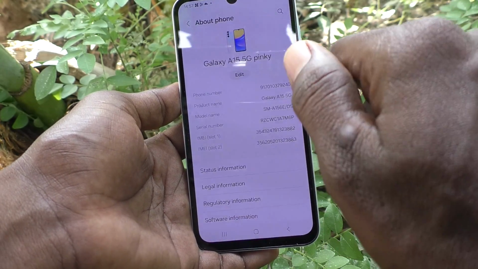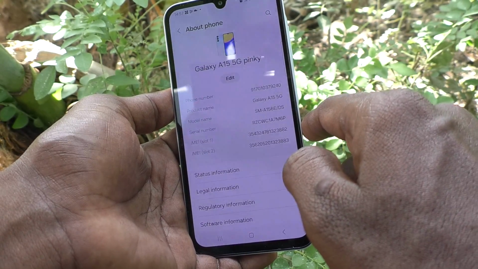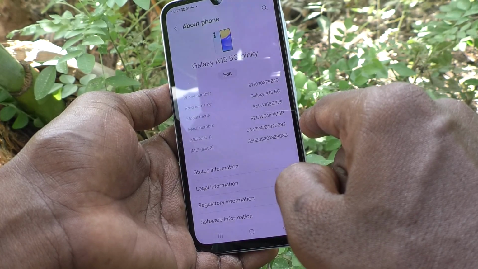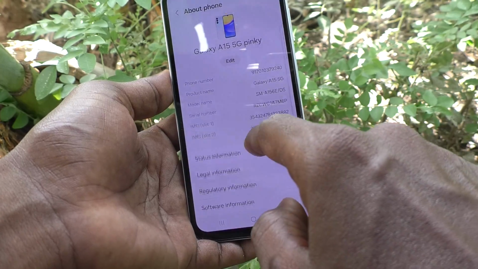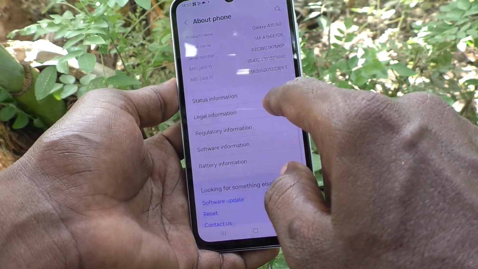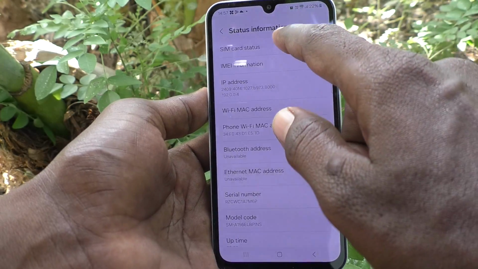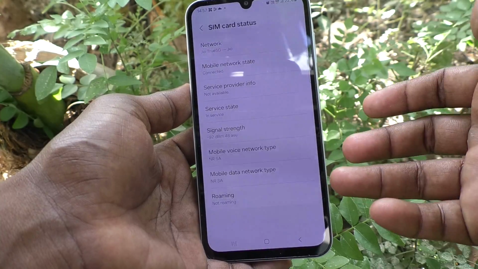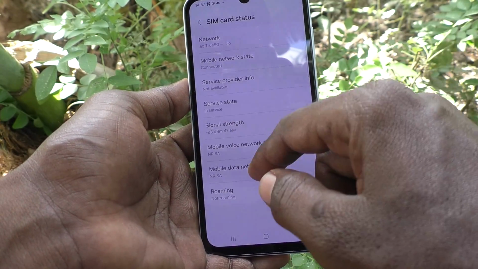you are using here and the product name. This is Galaxy A15 5G. Then model name SM-A156E/DS and serial number, IMEI number, IMEI slot 1, slot 2. In status information, you can see SIM card status. In SIM card status, what network you are using, mobile network state, service provider info.